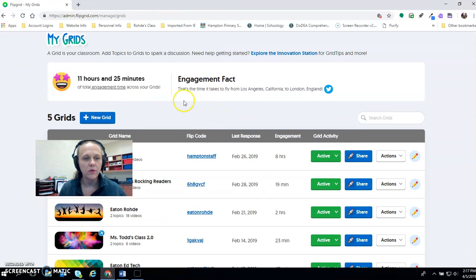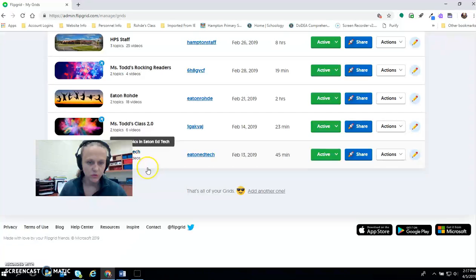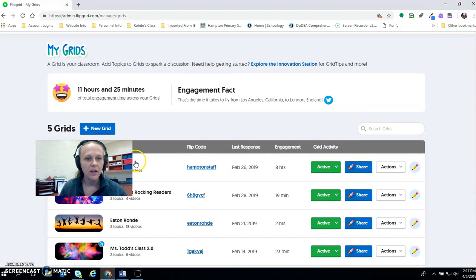Alright, once you're in and you have your grids, think of a grid as your classroom, and in each classroom you have different topics. So I've got a couple classrooms, quote unquote, set up already, and I'm going to create a new classroom, a new grid for today. And then in those grids we have different topics.